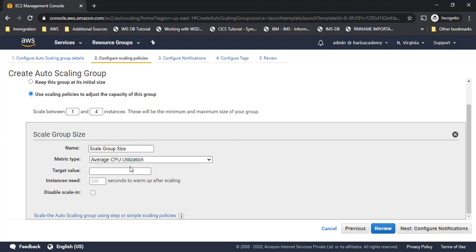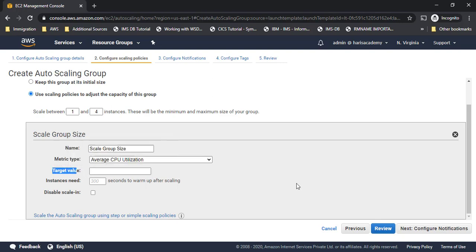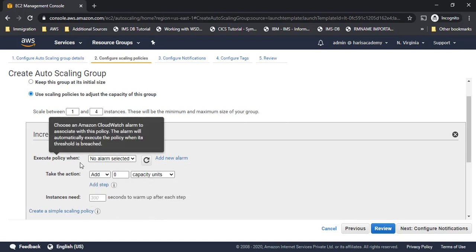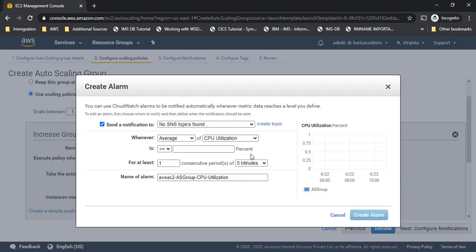Now there is one more option, which is target value tracking. I can mention the CPU, like suppose my average CPU should be maintained at 90% only, it should not cross that. Then based on that it will keep on adding or deleting. This is nothing but called target value tracking, which we are not going to see here. We will go to simple scaling. So I'll click on this one, and I will click on add new alarm. This is where we are going to set up the scaling policies.